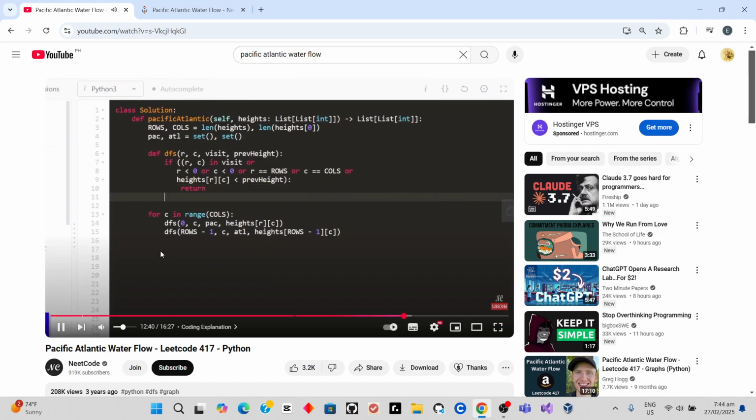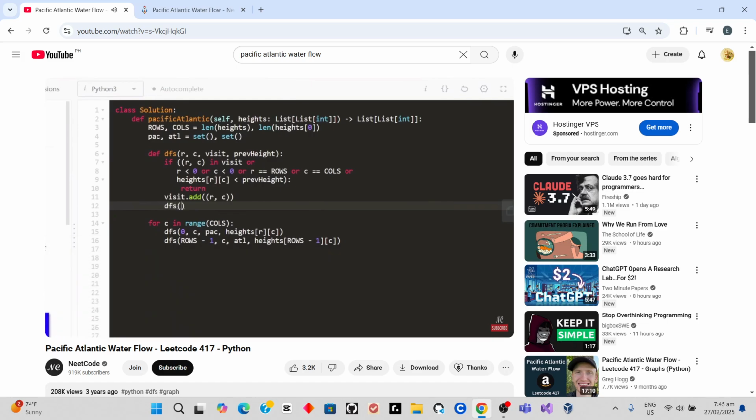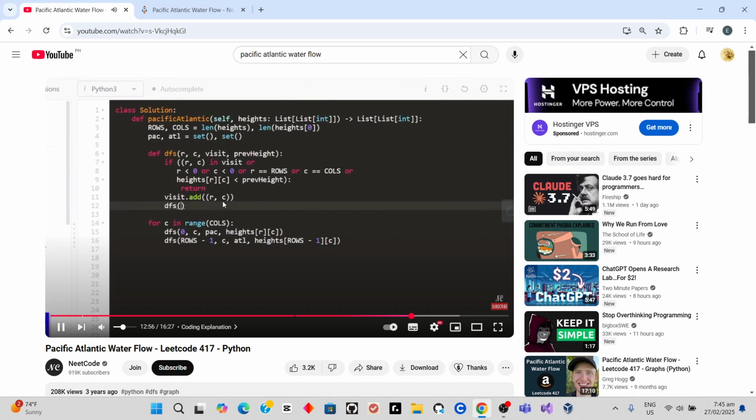If we're not returning, that means we are finding a new cell. So let's go ahead and add it to visit. We're visiting this new cell, row column. And then on all 4 of its neighbors, we also want to run DFS on all 4 of those neighbors. We could do that with a loop, but I'm lazy, so I'm just going to copy and paste this 4 times. So row, column, passing in visit, and passing in the previous height, which is just going to be heights at this position, row, column.